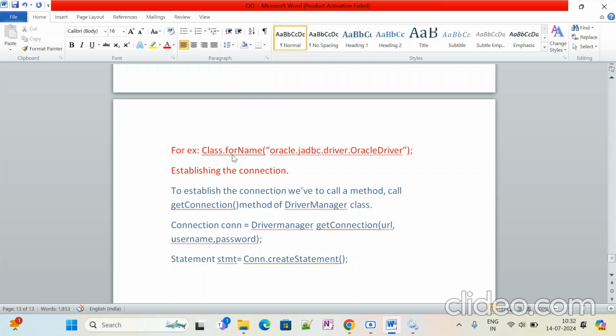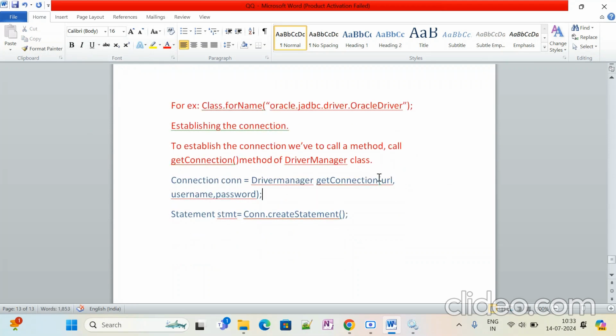And the third one: to establish the connection, we have to call a method. Call the getConnection method of the DriverManager class. This is the third step. Which is nothing but the getConnection method of the DriverManager class, right? I told you getConnection is a static method. And how do you call a static method? We need to call it with the class name: DriverManager dot the method name.